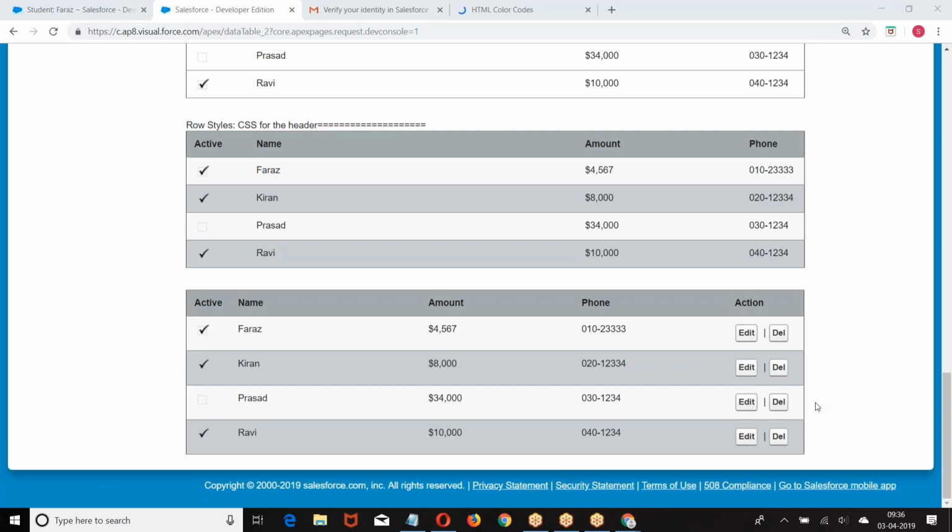It is referring to the data from the student. We had an object called student. In the student object, we had name, which is a standard field, amount, then we had active, phone number.